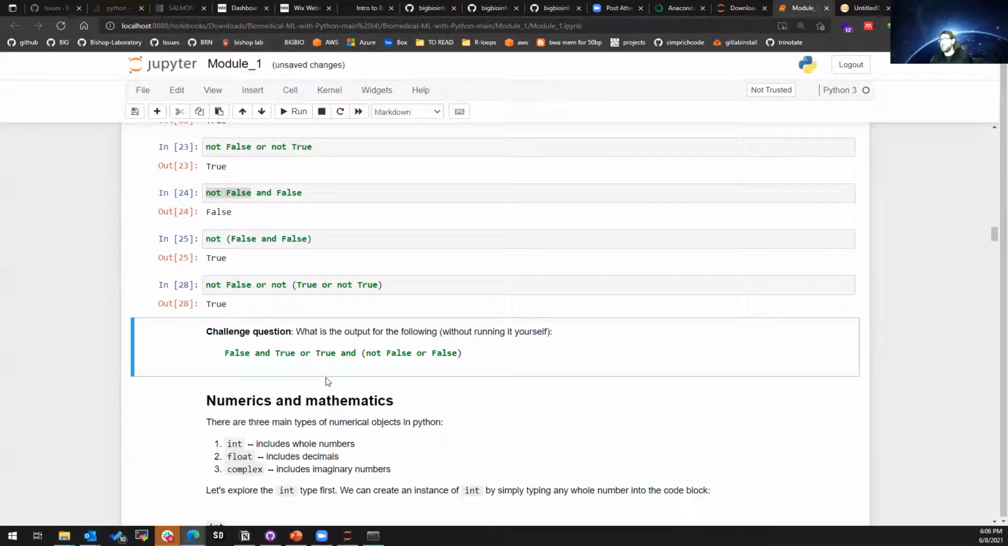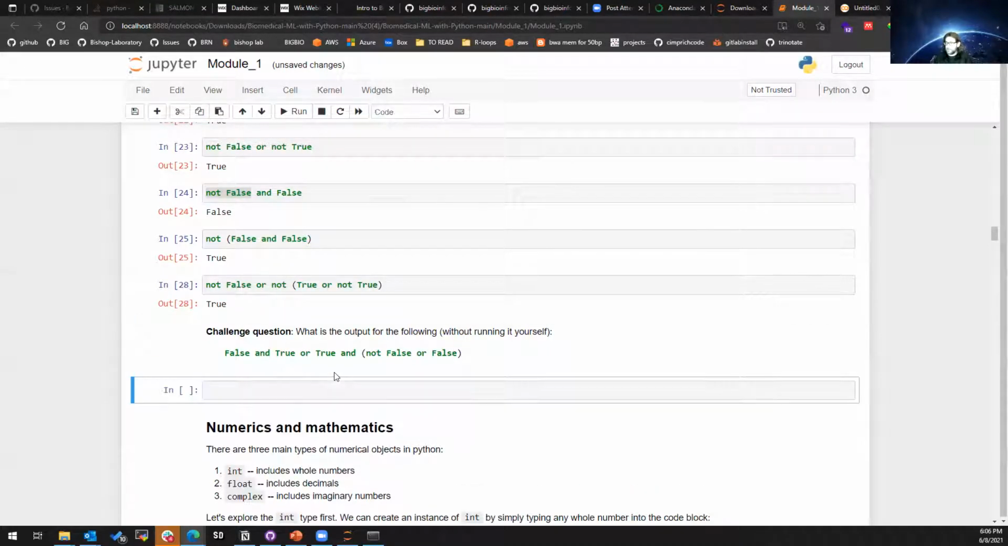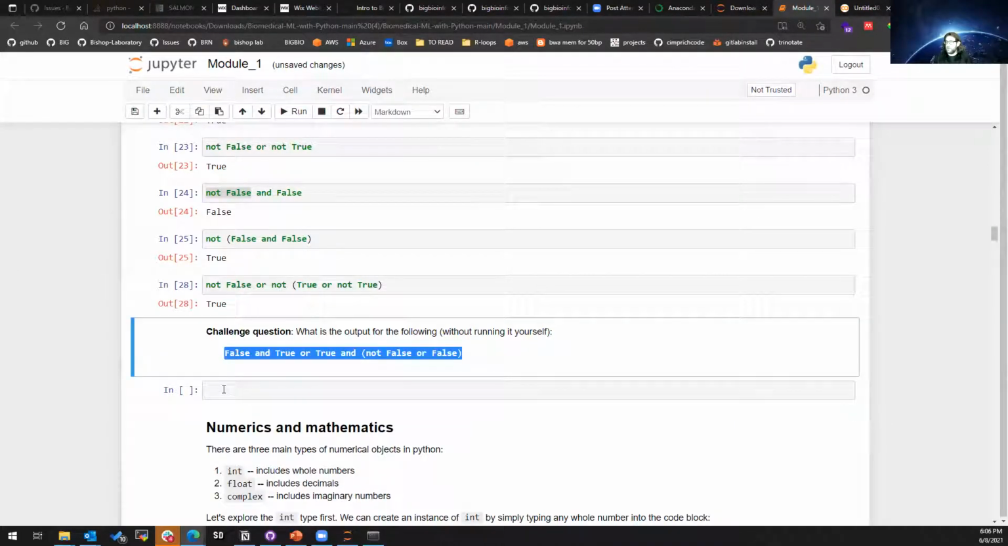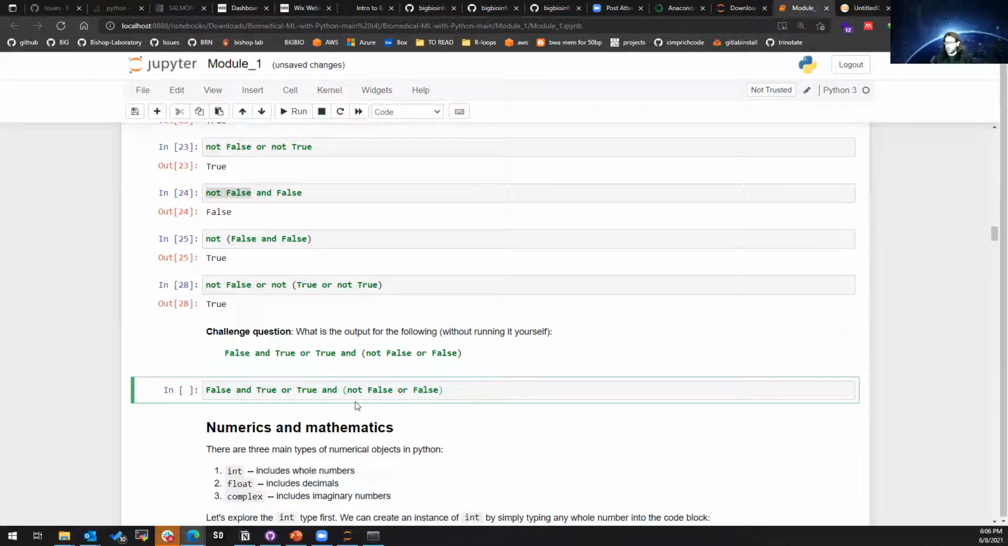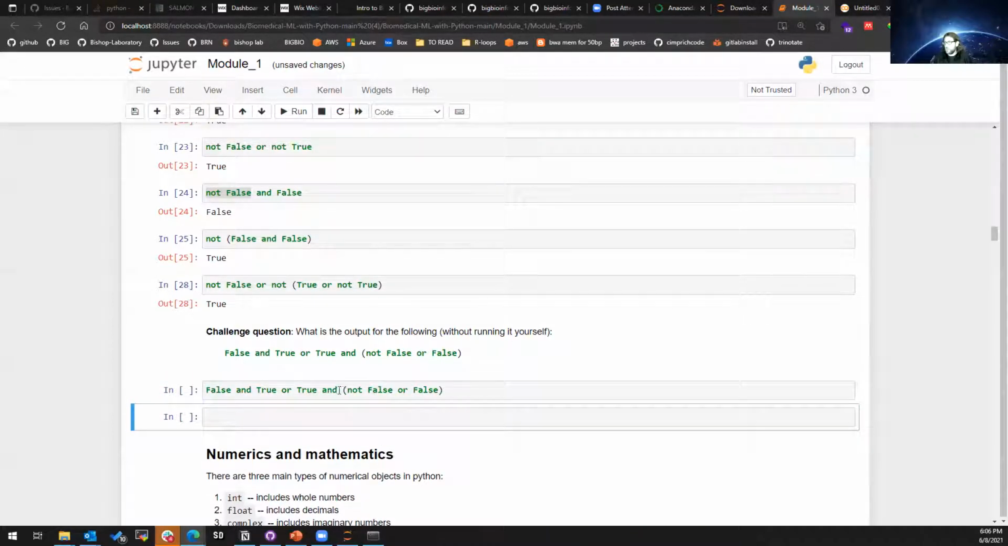All right, let's actually take a look at this now. Again, let's break this down. All right, open up a new code block with the B key. So let's say that we want to solve this, but we don't want to actually run it ourselves. So we might say, well, okay, the first part is not false or false. And so not false is true. So we can substitute that. True or false is true. So we can substitute this whole thing for true.